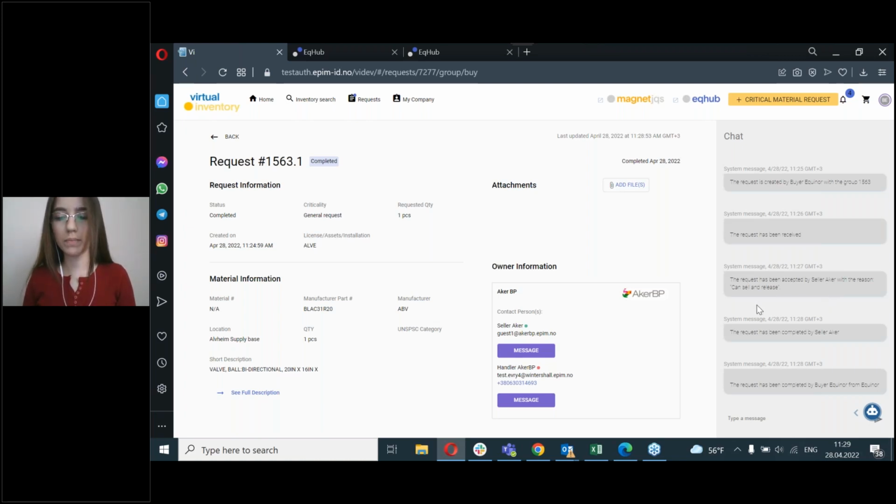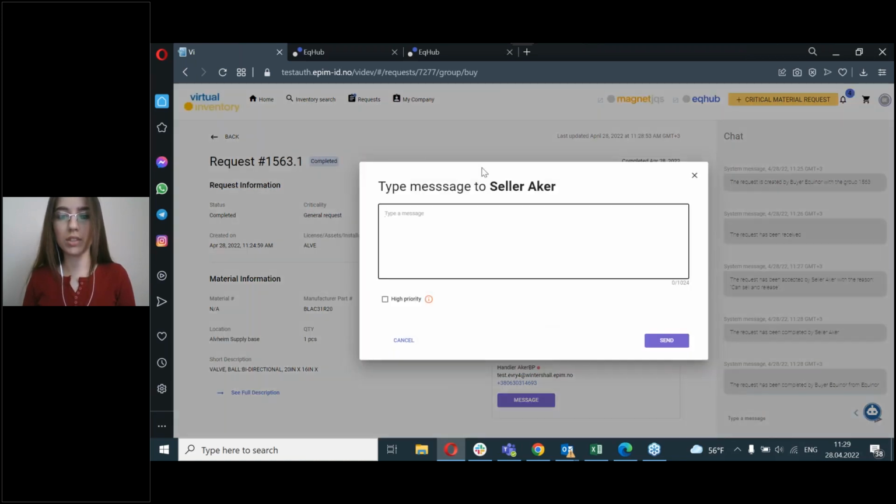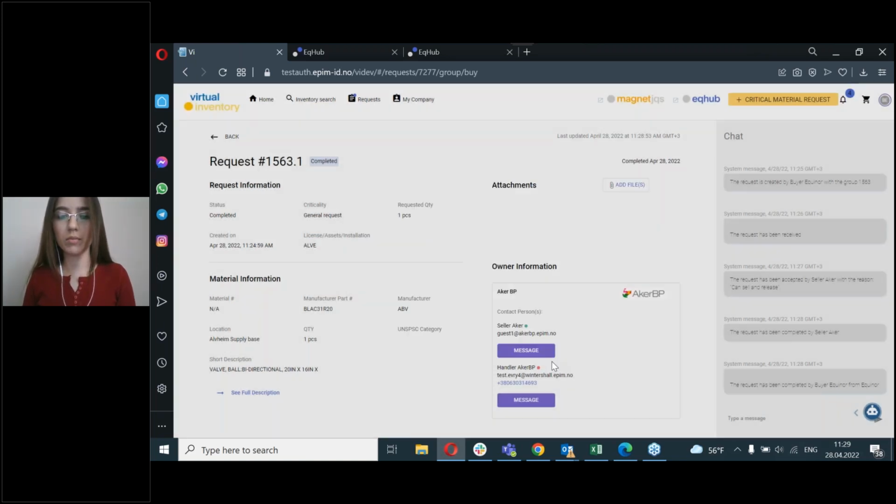And also, until the time when the request is completed, the buyer and seller can type any messages to this chat. But now, as the request is completed, it's impossible to type any messages in this chat. And also, we can send messages using this functionality, which is present here.